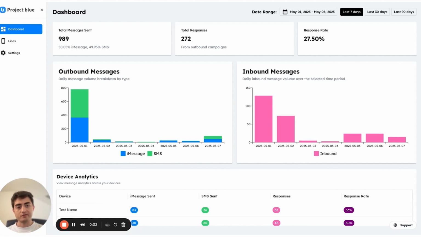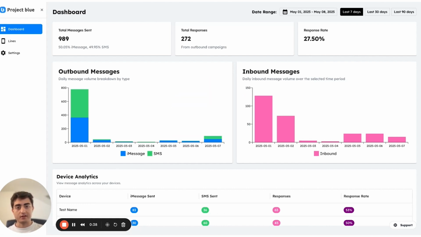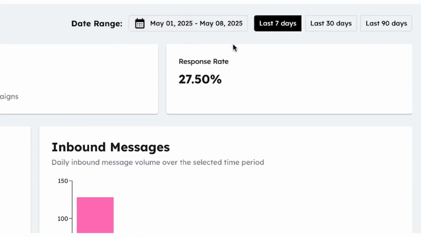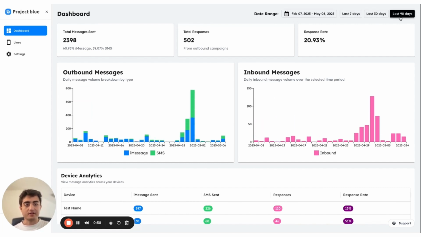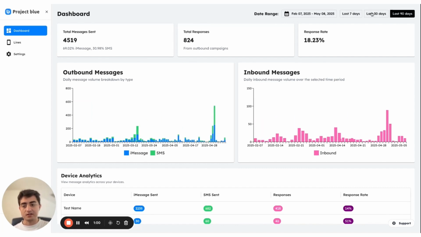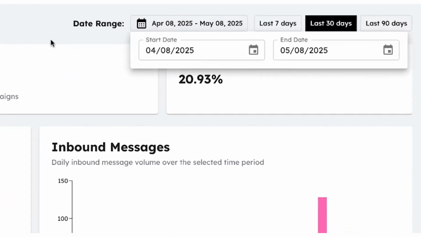Whereas some CRMs may be limiting with some of these analytics, given the nature of our system, we want to make sure you have full oversight and transparency over everything. So you'll notice here in the top right you can set date ranges. We have pre-selected options of the last 7 days, 30 days, and even 90 days. It'll just update as you select it. You can also select your own custom date range.